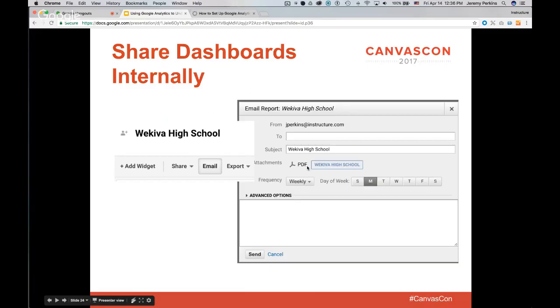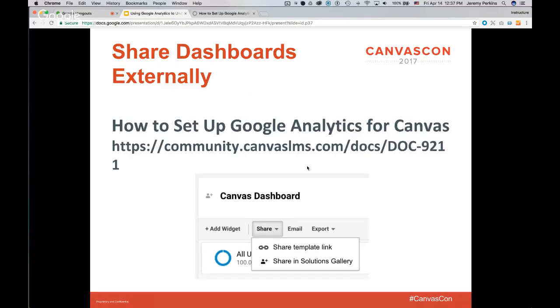So lots and lots of options available for not just building the content, but also sharing that. We don't necessarily have to give all of our principals and admins access to Google Analytics. We can instead send them a nice PDF via email and have that be scheduled. So once again, there's the link for how to set it up.